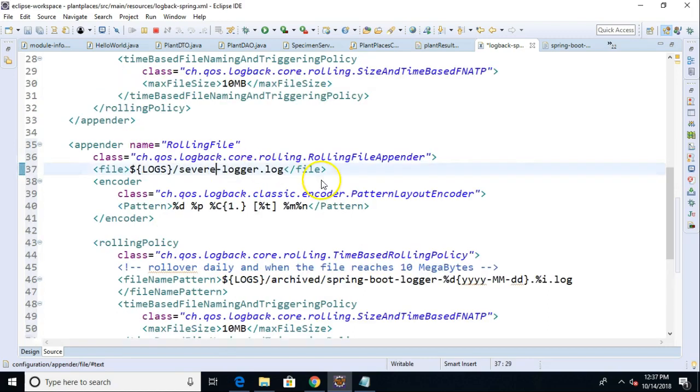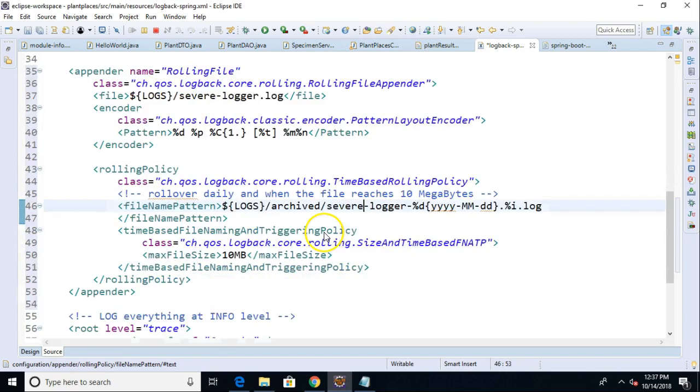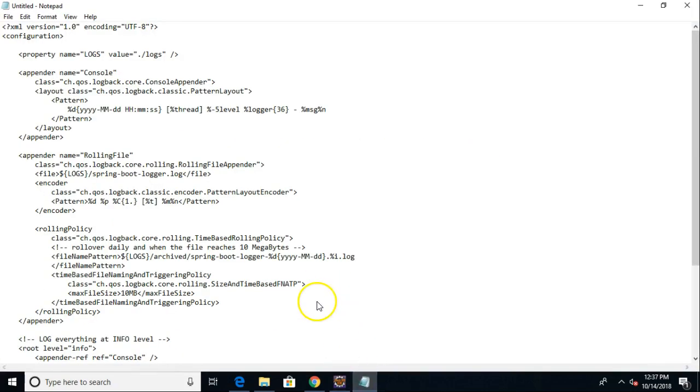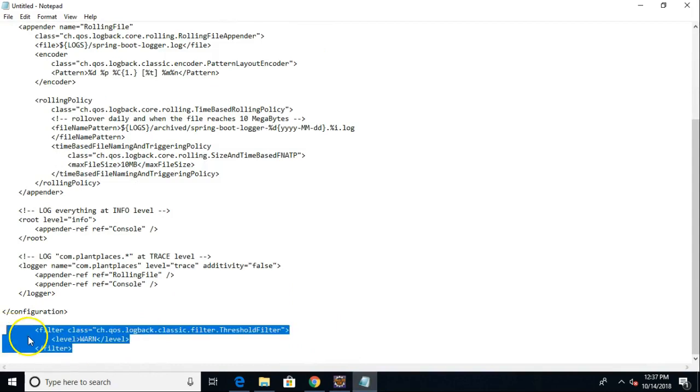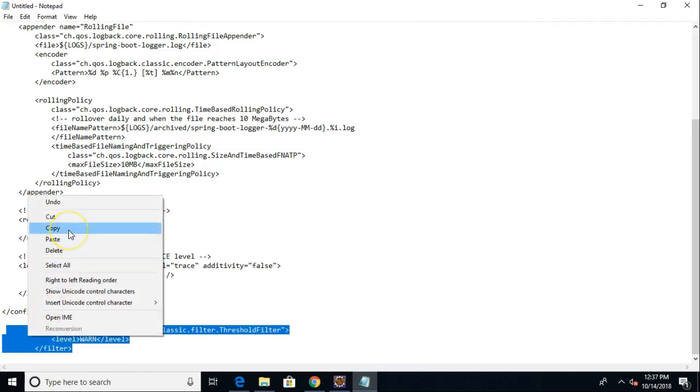Severe logger. And then we also want to change the backup file name as well. We'll call this one severe logger. Sorry, my fingers are just one off. Severe logger. Everything else looks good, but I do need to add one more nugget, and that extra nugget is a filter, which, like I say, kind of like sourdough bread, it's something that I just prepared for us.